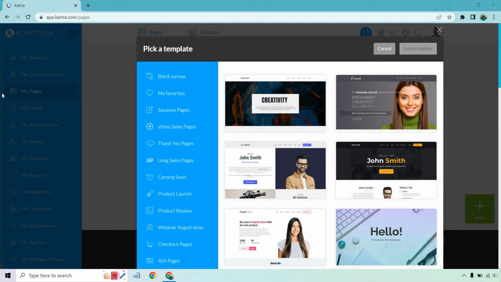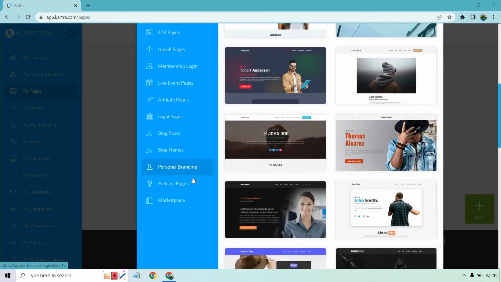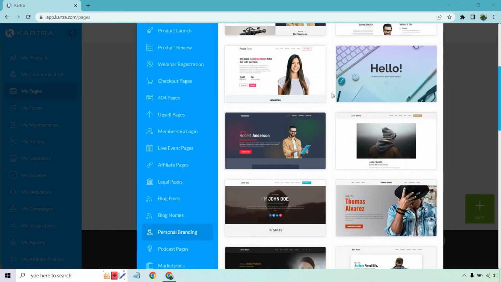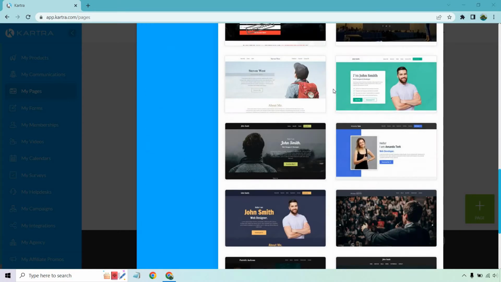So when you head over to My Pages and you create a new one, you're going to land on the template section. If you scroll down to the personal branding, you'll see that there's quite a few templates that you can choose from. So for this example, I'm going to pick a simple one. I like green, looks pretty simple to me.